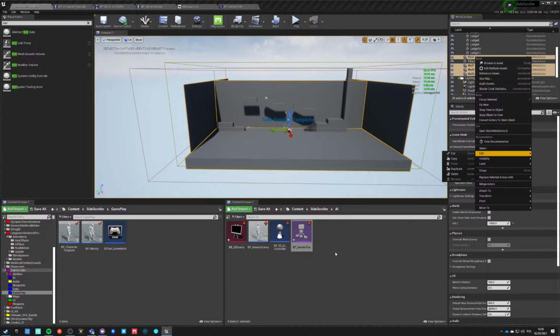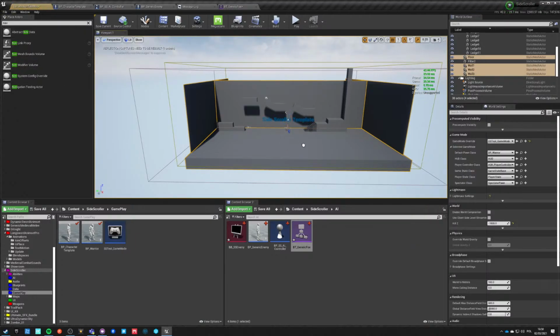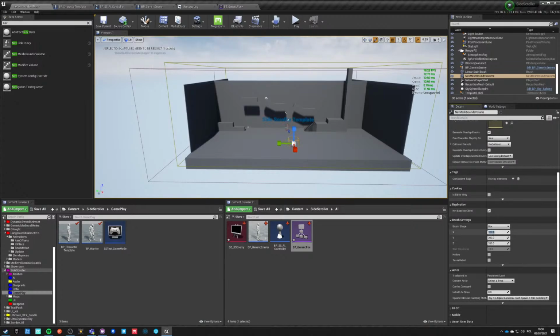No, we cannot just wrap a volume around it. There's no such option. Unless... no. Okay, so just do it by hand. So navigation mesh bound volume, let's just put it here. And let's, you know what, let's not scale it, let's just type in size, it's 5,000. 5,000, not 500, okay, that's too much, 2,000, awesome.